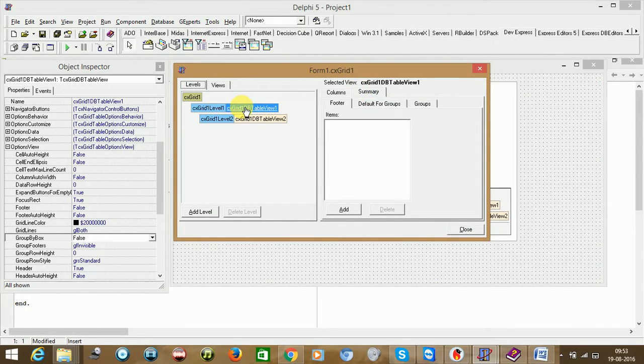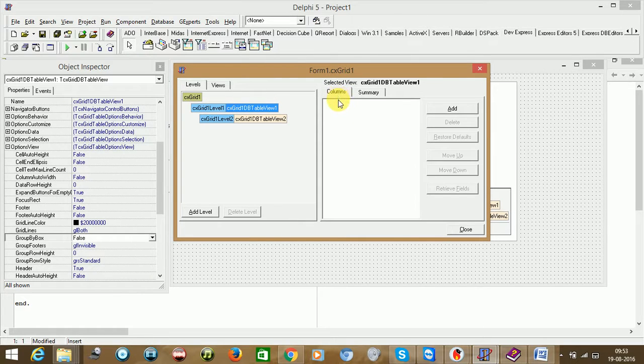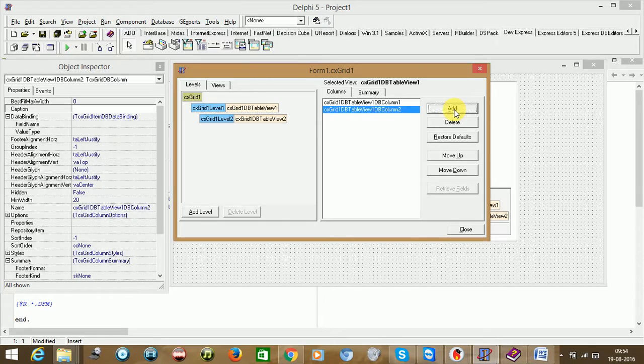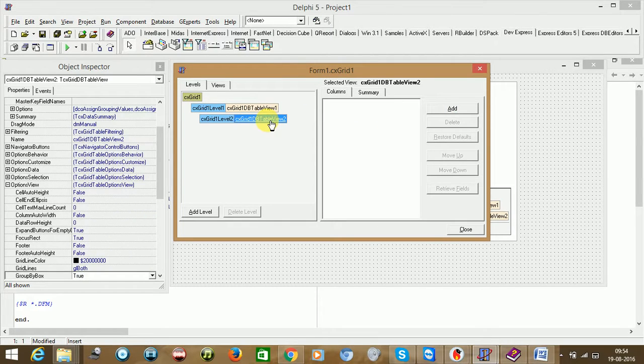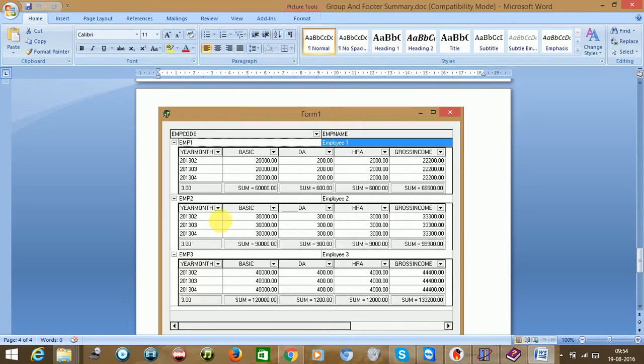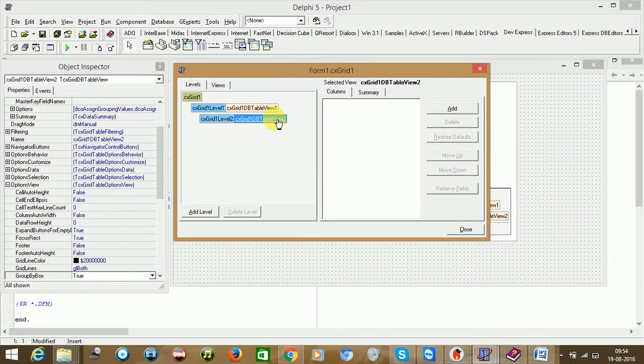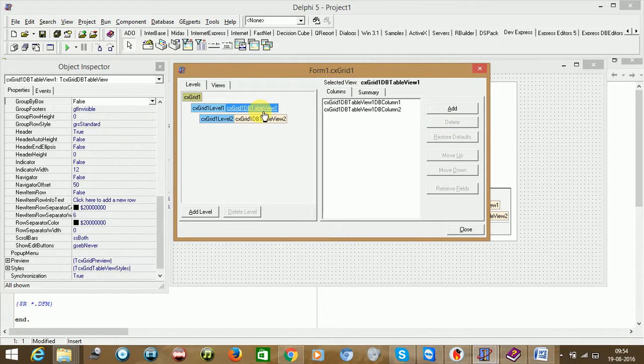Select the respective view and go to the columns tab, select here, create two columns, then come here. In the detail view, how many columns do we need? 1, 2, 3, 4, 5. So just come back here and say columns. You need to switch here. Now you see two columns. Again switch here. You need to click on the view.